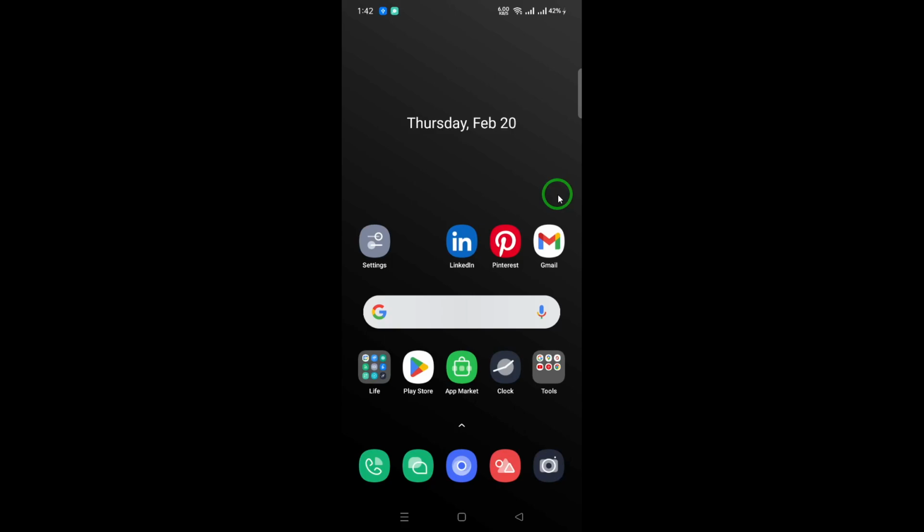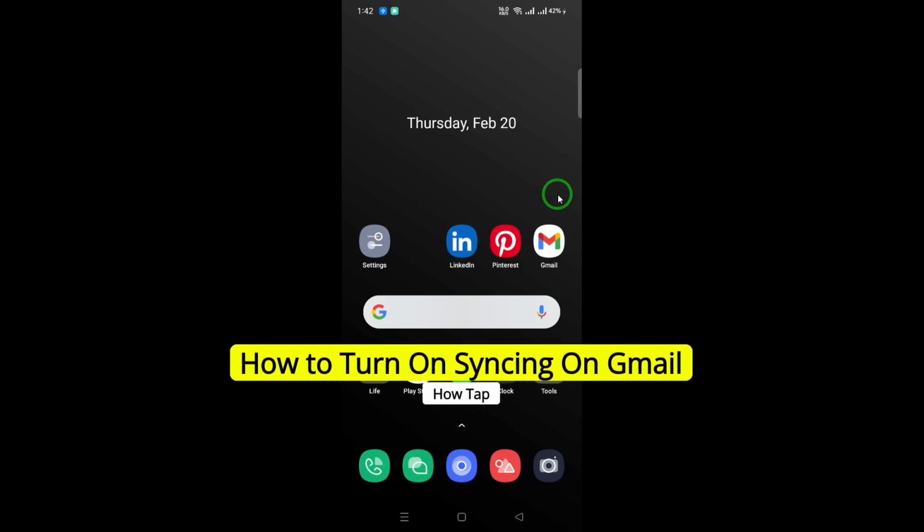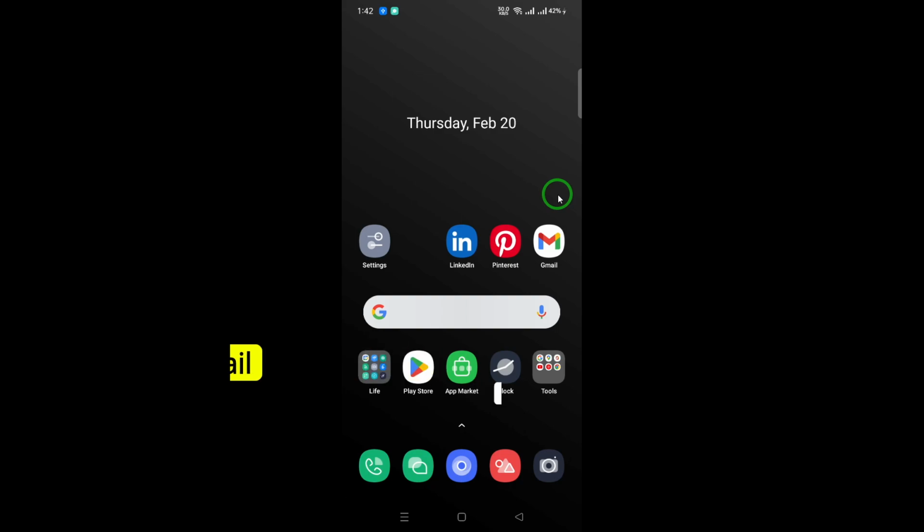Welcome. Today we're going to explore how to enable syncing on your Gmail app. Keeping your emails up to date is essential for staying organized, and I'm here to guide you through the steps to ensure everything syncs smoothly on your Android device.